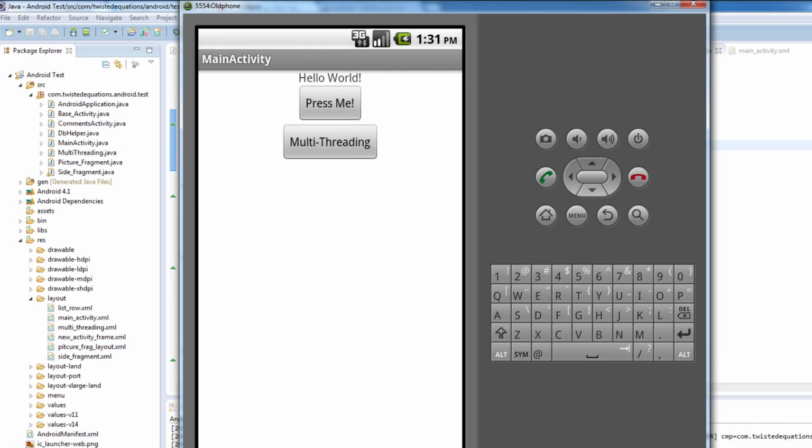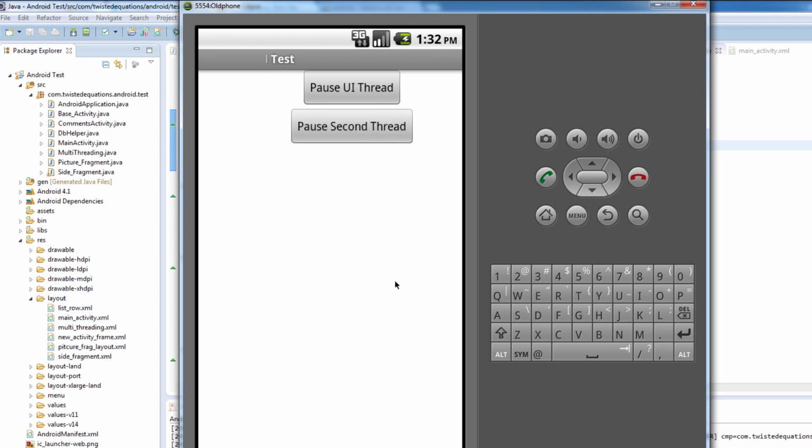Okay, so I managed to solve this cursed problem. I've no idea what was causing it, to be honest. I think it was just a bug with Eclipse or something, but I just made a new main activity layout, copy and pasted it, and it worked. Don't ask me why or how, but it did. But anyway, if we hit multi-threading, it brings up the screen. Now we're going to pause the main UI thread, okay?